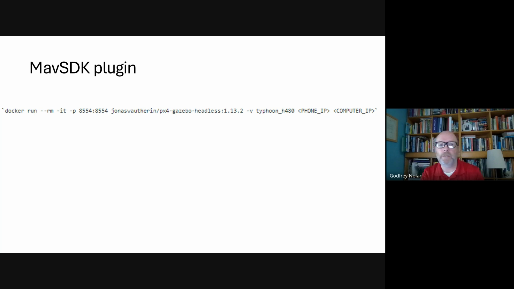So this is all you need. If you've got Docker in your machine, this is the command for you. This is a headless Gazebo, PX4, and you just need to know what your phone IP is and your computer's IP is. I would not do this within WSL. If you're on a machine, I would just do it on a Windows machine. I would just do it from the command line.